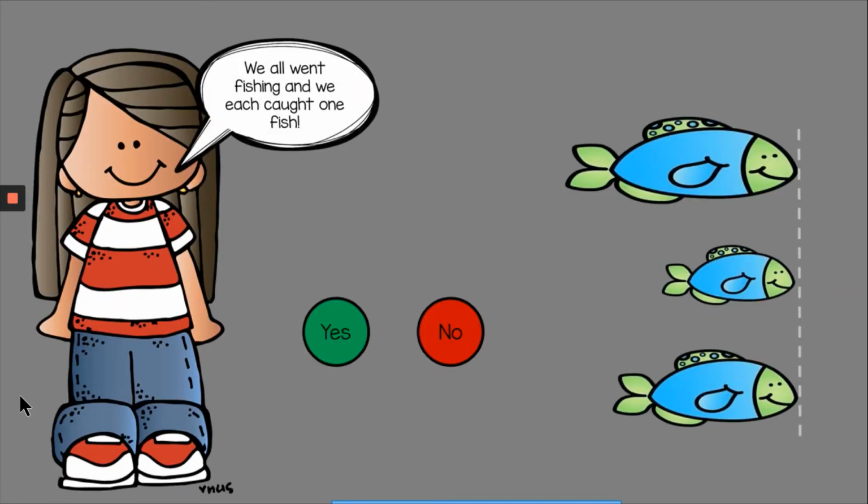We all went fishing and we each caught one fish. Let's try to put the fish in order from shortest to longest. I'll show you different arrangements of the fish. Are you ready? If I have it right, show me a thumbs up. If I have it wrong, show me a thumbs down. Are the fish in order from shortest to longest now?